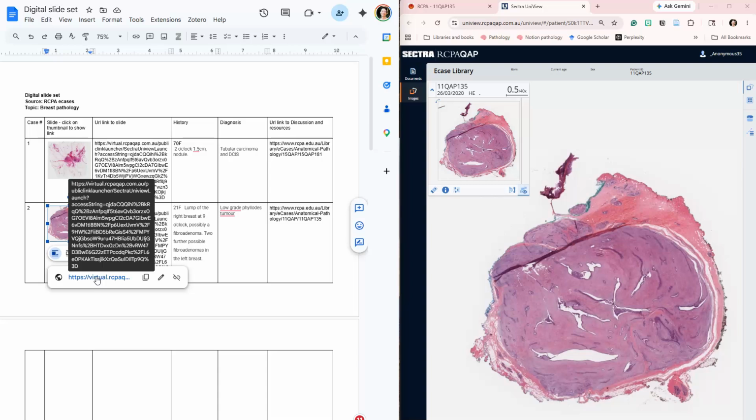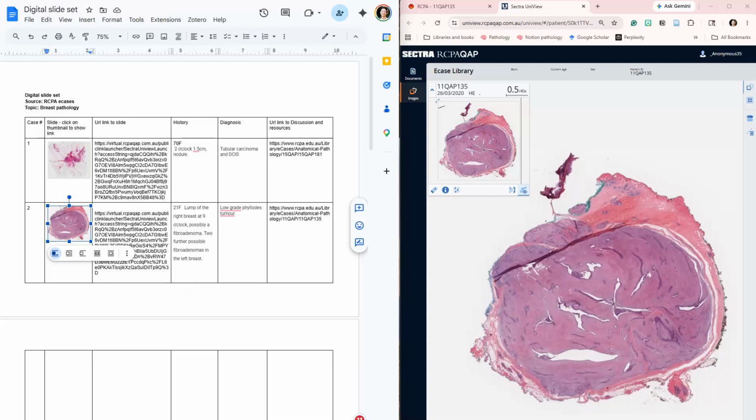And notice the URL, it starts with virtual RCPA QAP. And notice how that's different to the URL link in the instance UniView when you're Anonymous 35. It's different. This is the permanent link to the slide, and this one up here is the temporary link when you're logged in as Anonymous 35.